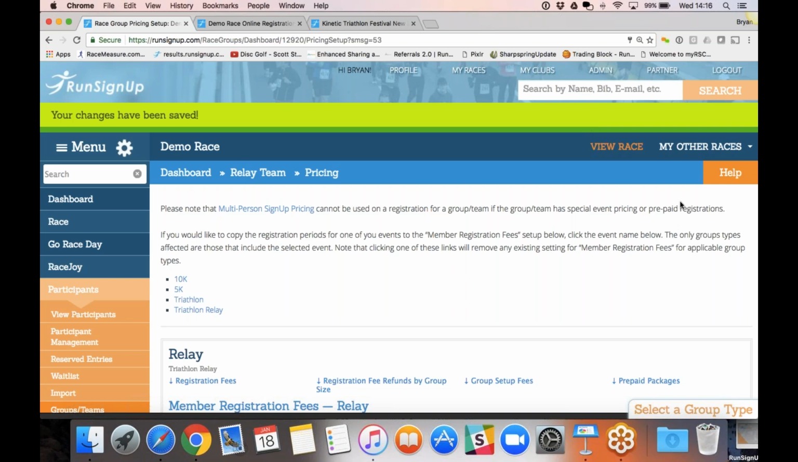Just got a couple questions that came in. I've got a couple questions about relays. So the first question is: what if relays need to change members out after the original 3 have been entered? With the setup that we have, the team captain can go into their team, they can X out a member, and then another member could go in and join their team.